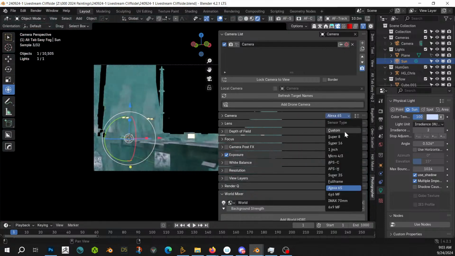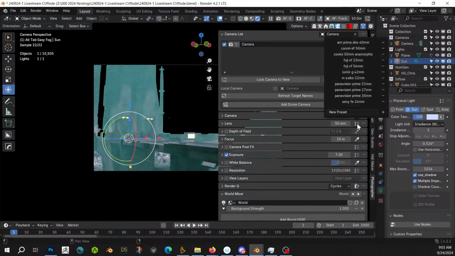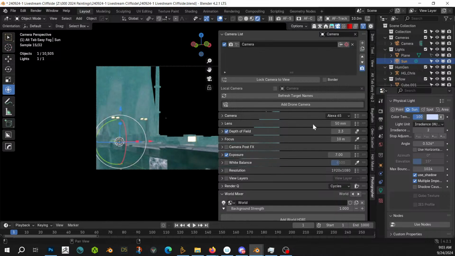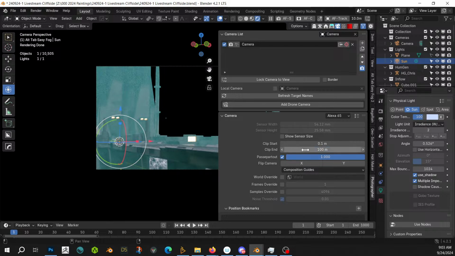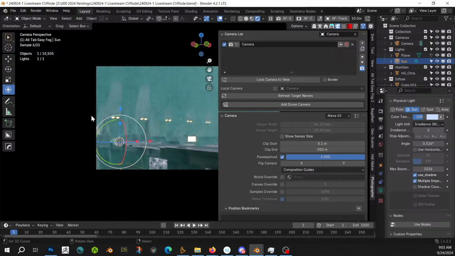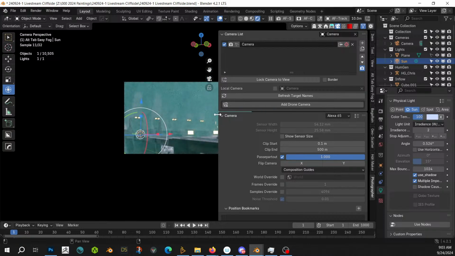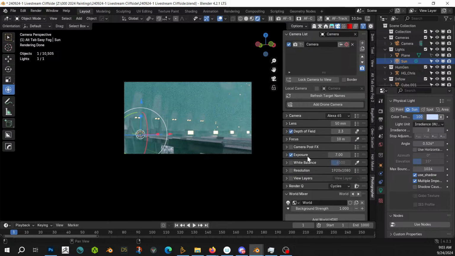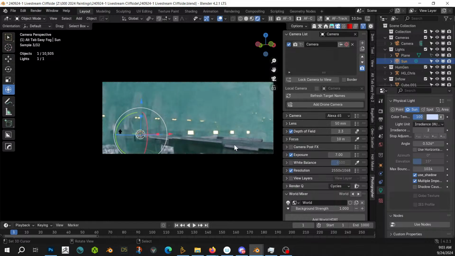All right, Alexa, 65, not 64, 65. Anamorphic. Depth of 500. Sure. And res, pano. Let's go to like 35.